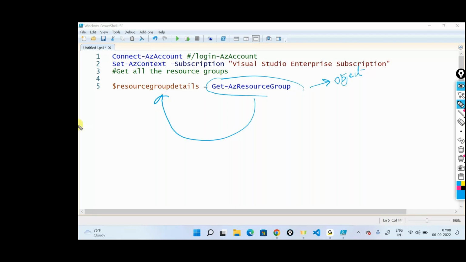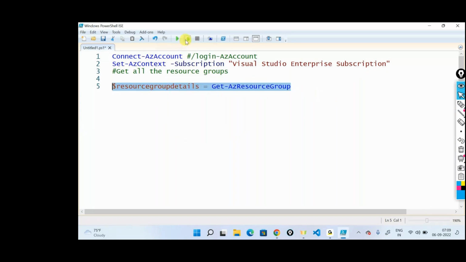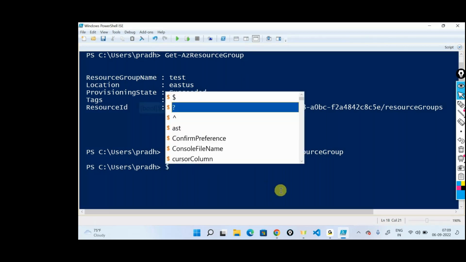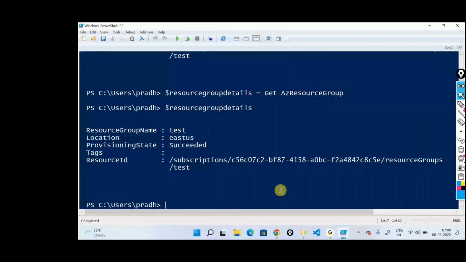So for example, if I just go ahead and run this, now if you see, it did not return anything. Reason being, it was not supposed to return. It was supposed to store all the values inside this parameter called resourceGroupDetails. If I call $resourceGroupDetails, it is going to return all those values for you.